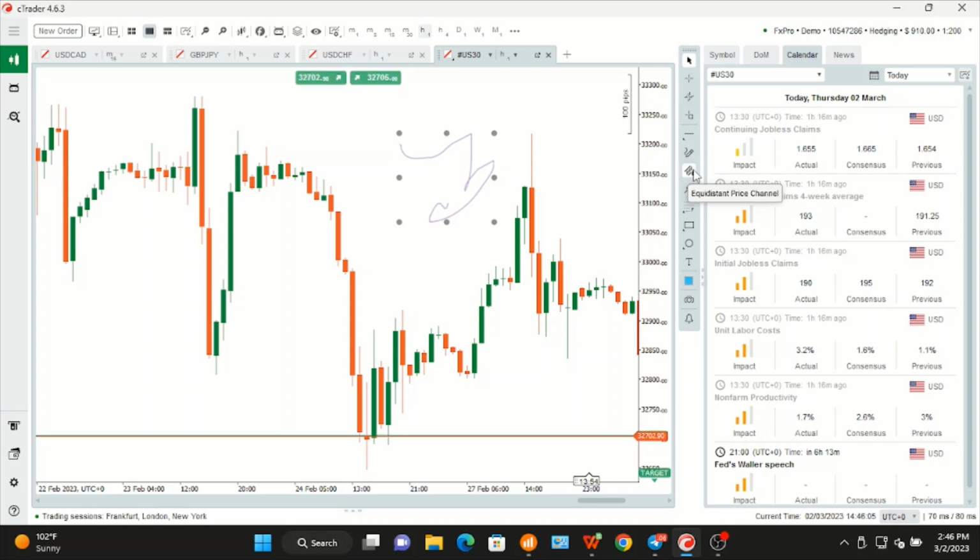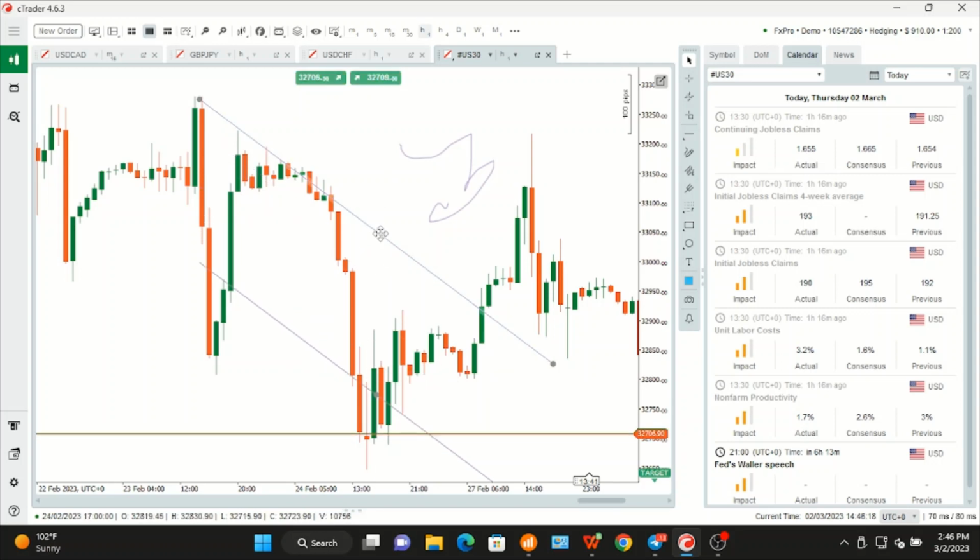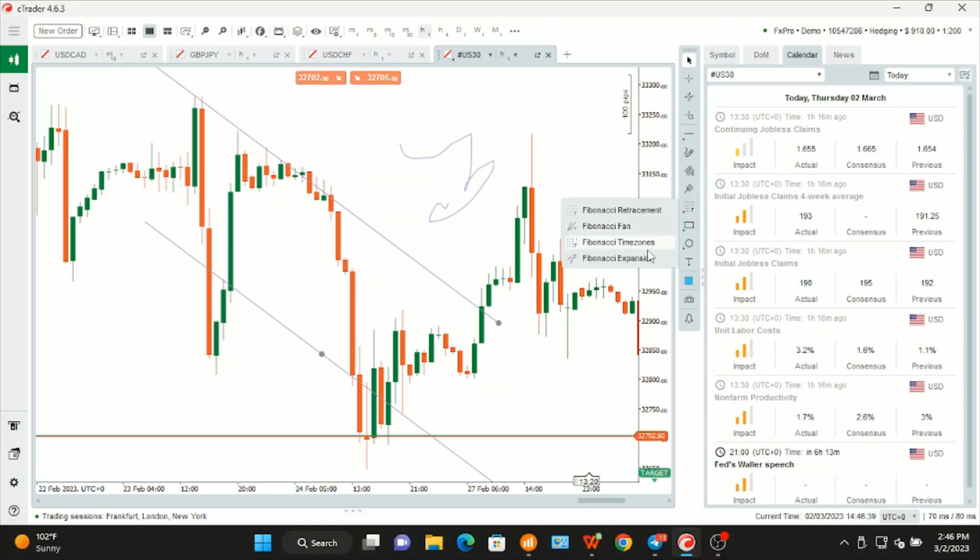Then you also have the equidistance price channel, so you can have something like that. This is basically useful when you are looking at the price channel for support and resistance, and you can drag it down. Instead of drawing two trend lines to capture the price range, you can use the equidistance channel to identify the price range. Then we have the fork, then the Fibonacci retracement, sorry, the Fibonacci fan, Fibonacci time zone, Fibonacci expansion.